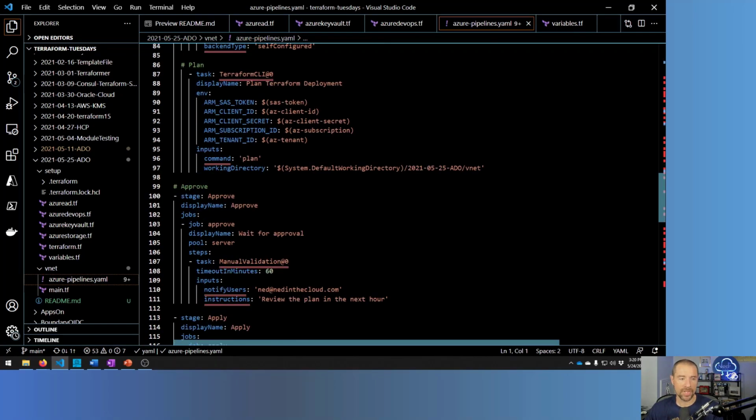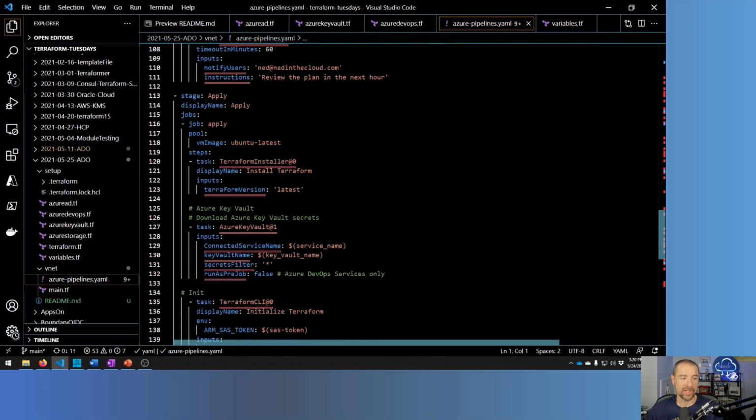We go through an approve stage, and then finally an apply stage where we create those same resources. And once again, we need the Azure Key Vault task in here to load those same variables. All right, so that's everything that is different in the pipeline from the way that it was before. Let's go ahead and take a look first at what's going on in Terraform Cloud, and then we'll kick off a run of this pipeline.